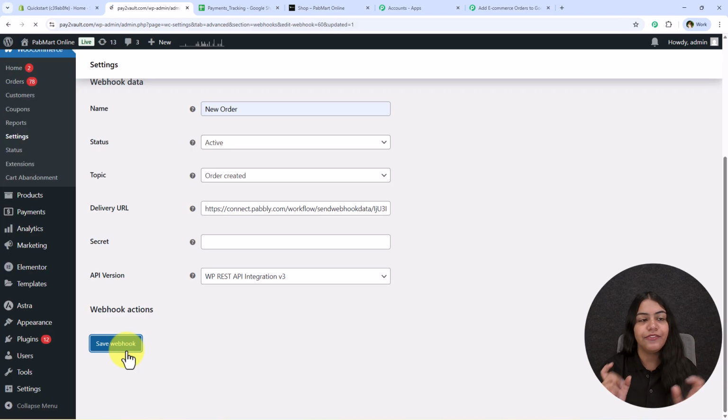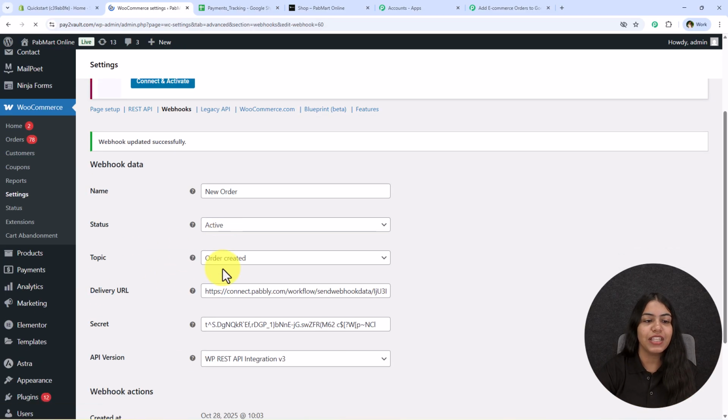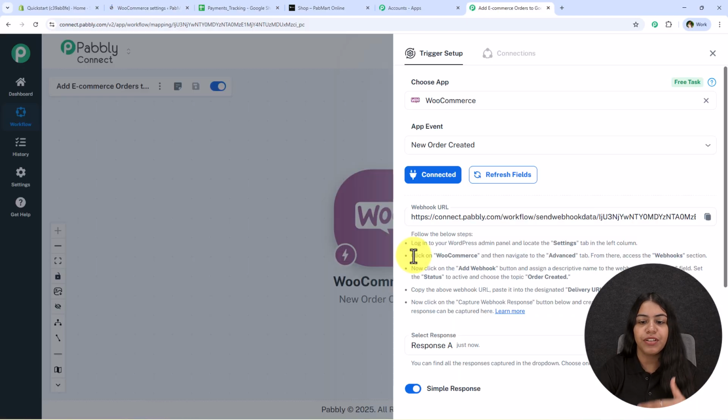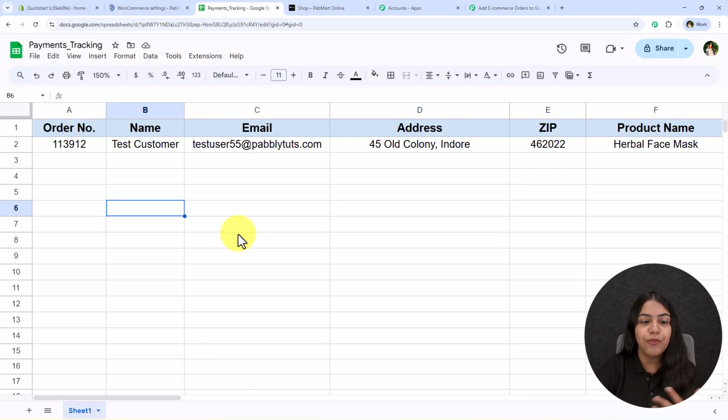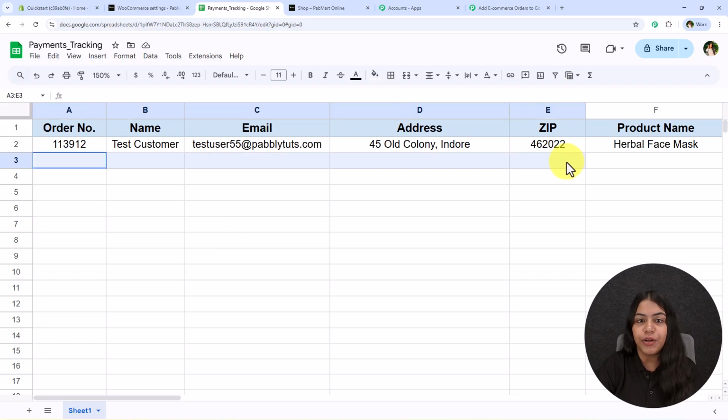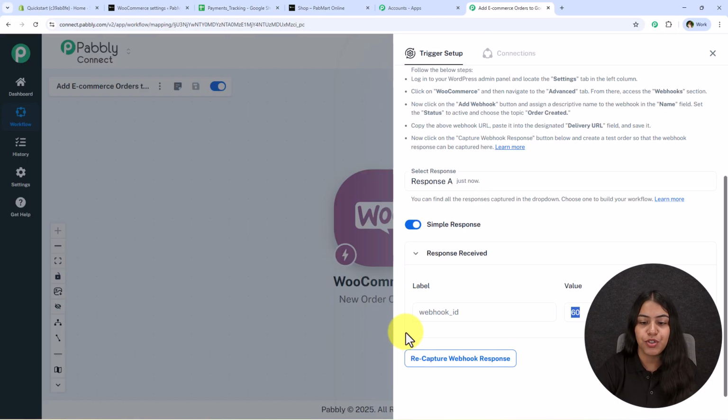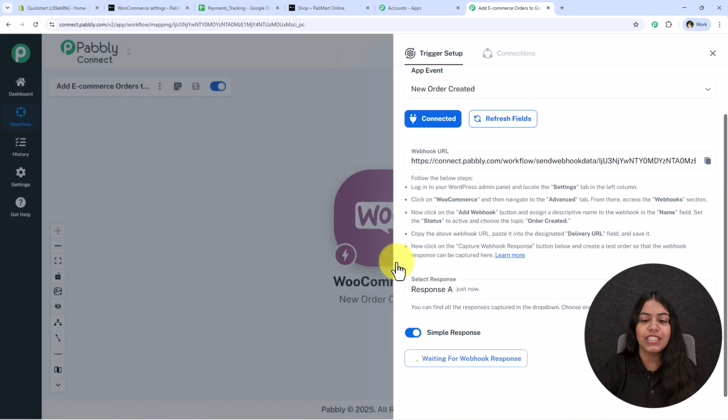Once you click on Save webhook, your webhook will be saved, and as you can see, we have successfully created a connection between WooCommerce and Pabbly Connect. Now we have received this webhook ID, which is the proof of this successful connection. But now what I want is the order details, so that I can add them right over here in my Google Sheets. To get the order details, we have to click on Recapture webhook response and then Yes.